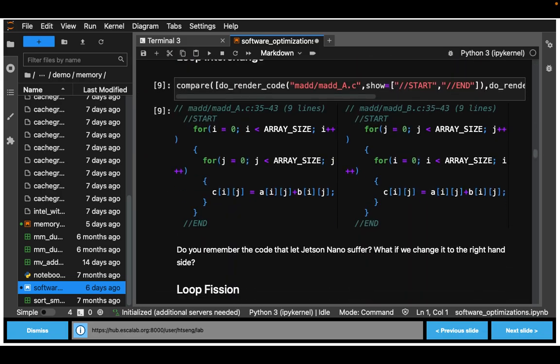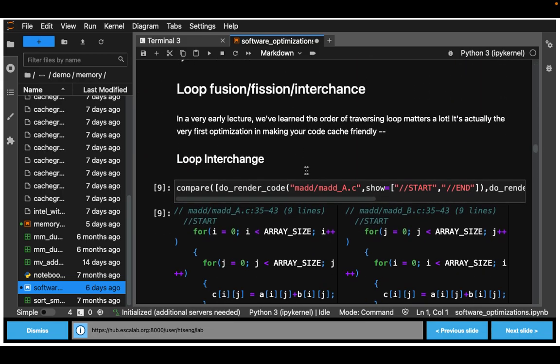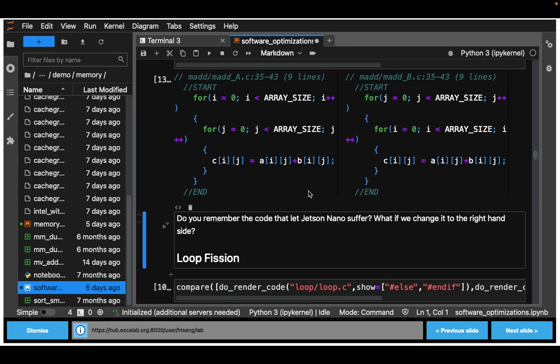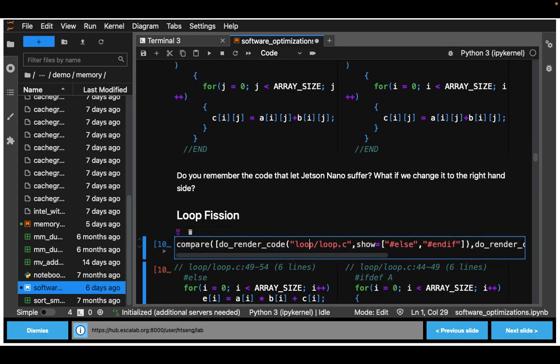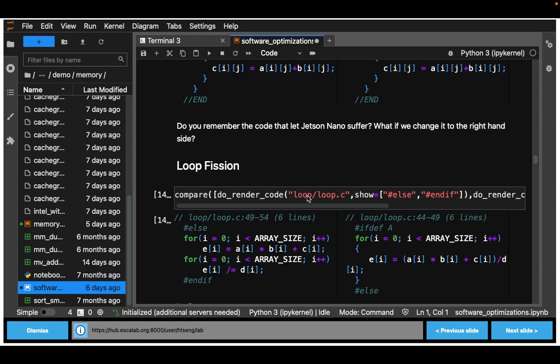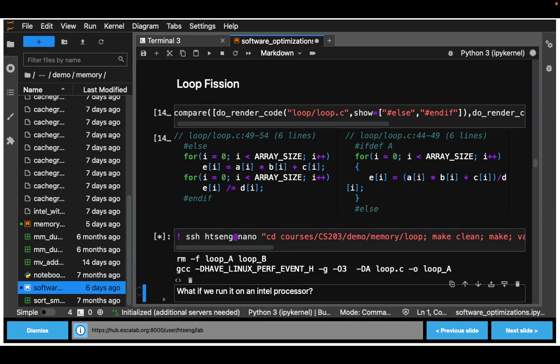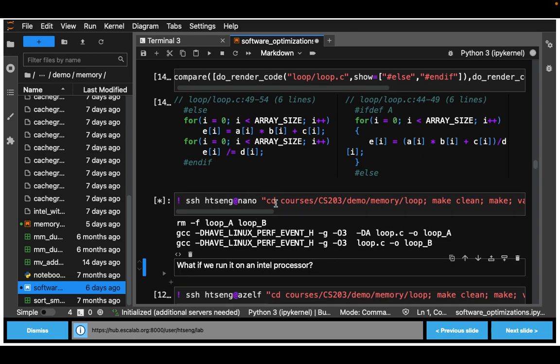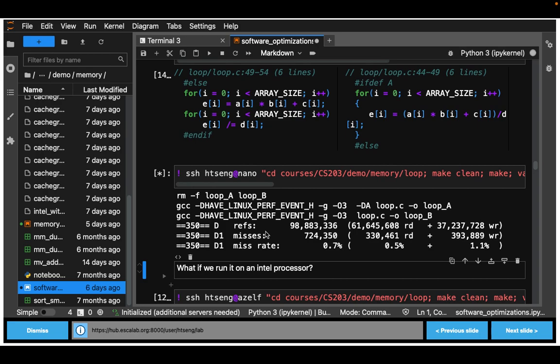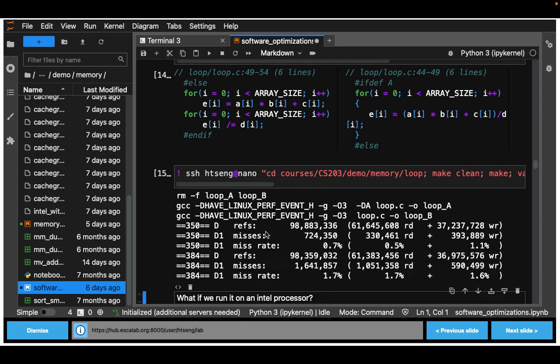Okay, loop interchange, right? This is the optimization that we have been looking at before. And now let's do loop fission. I change the right hand side to the left hand side. Is the machine still alive? Okay, now I connect to this Jetson Nano and I'm running it. So, you can check, right?